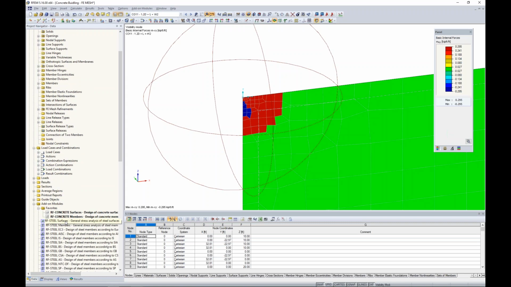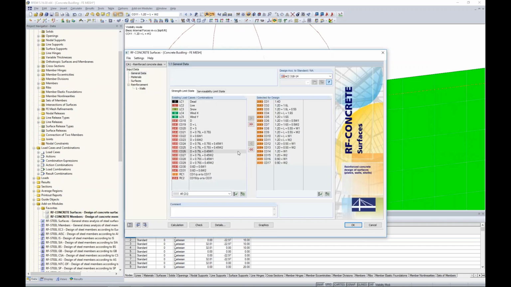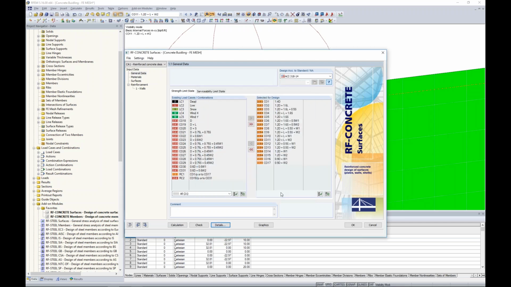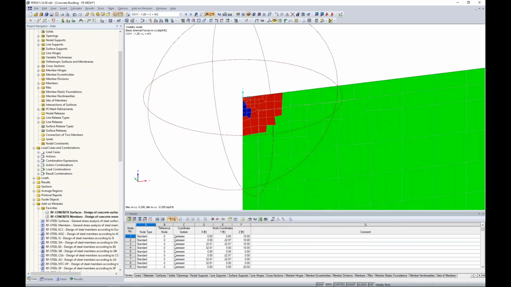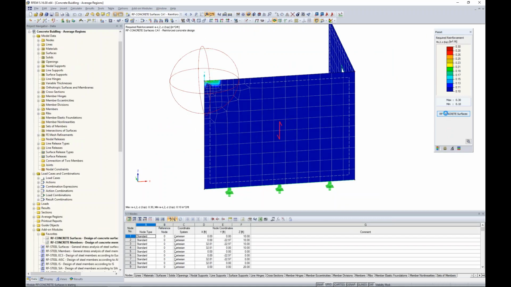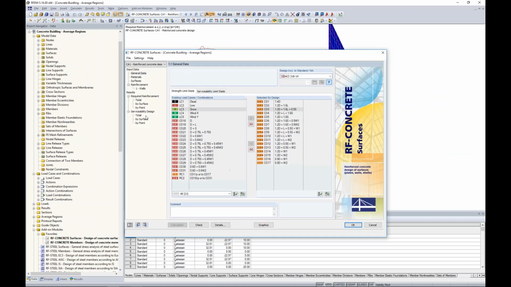keep in mind that under the RF-CONCRETE Surfaces module, the program will still automatically use those high peak areas unless we go under the details tab and choose this option here to apply the average internal forces for ULS and SLS calculation. So now the program will use those averaged internal forces to do our reinforcement design, and we're ready to rerun our calculation.